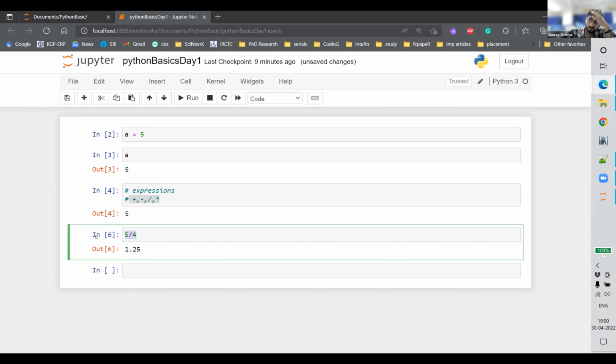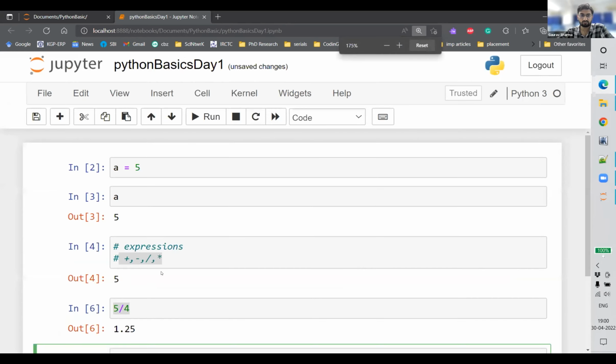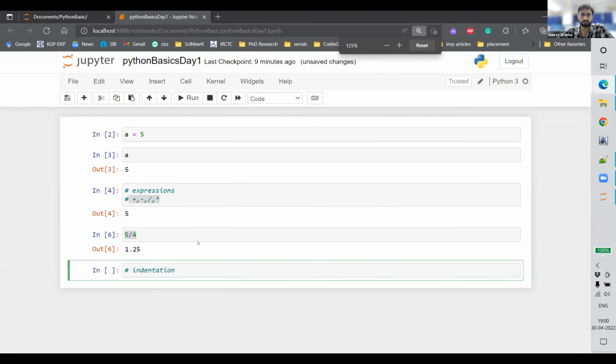Now after learning expressions, one thing which is very important in Python is indentation. Now indentation, let me zoom in. This is enough, right? Let me see.